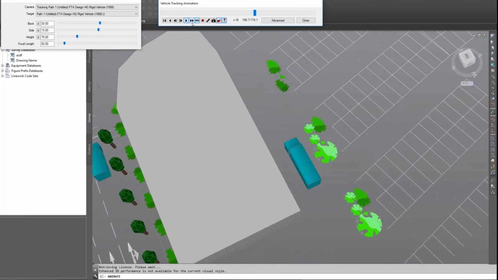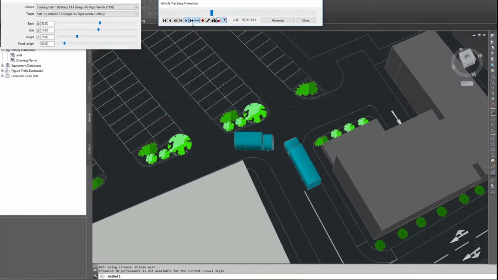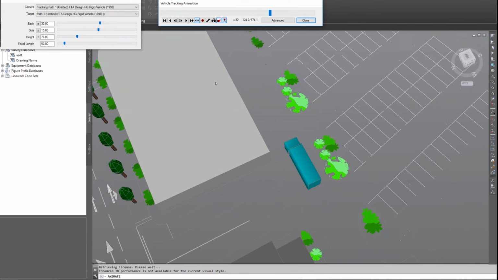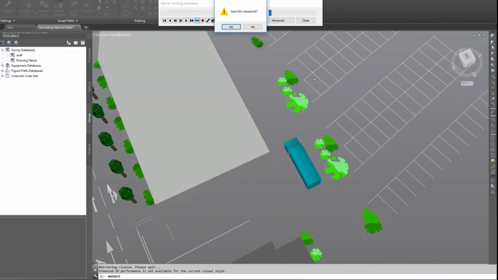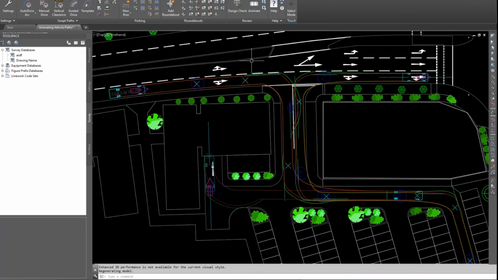You can see the truck comes in, pauses, the other one comes around, and then it'll back up, and we'll speed that up just a little bit. And we'll back in and park. And then the animation starts over. All right, so that's the Swift path analysis tools.